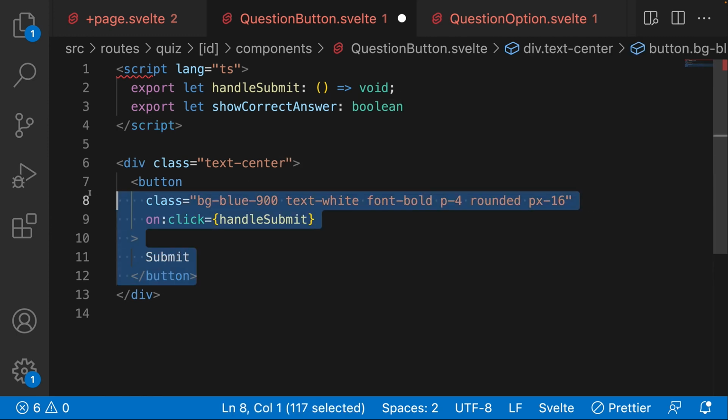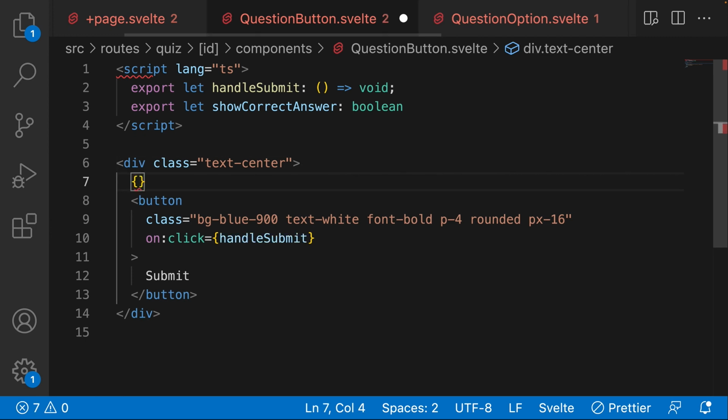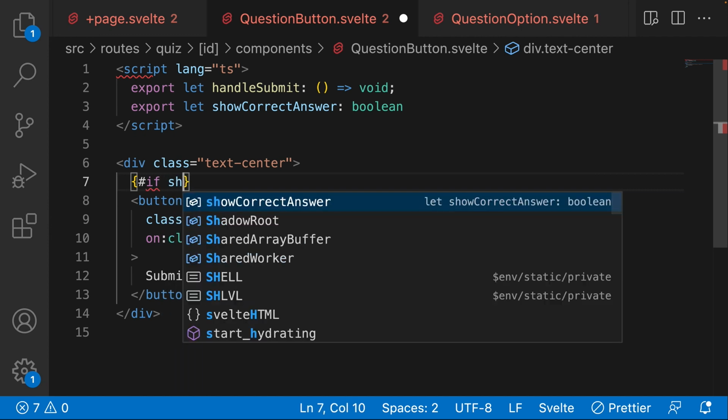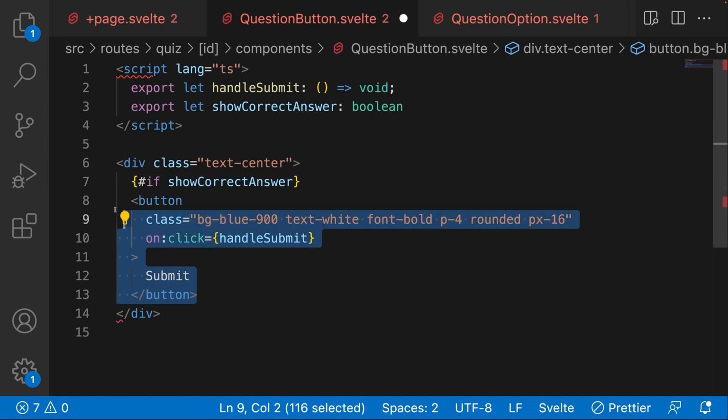What we're going to do here is conditionally render either this button or a next button. We haven't really seen how to do this before, so let's go ahead and show you. This is really simple, and it's very similar to what we have done before with the each. We're going to wrap this with an if block right here. If we want to show the correct answer, then we don't want to show this button; we want to show another button. So I'm going to copy this.